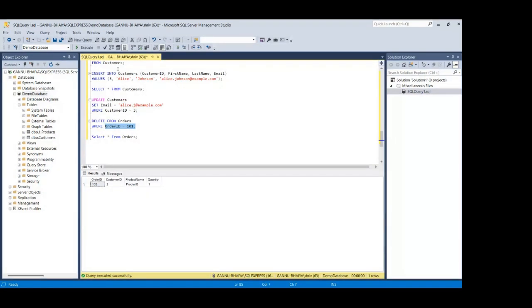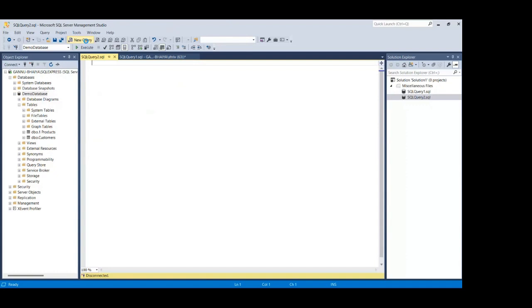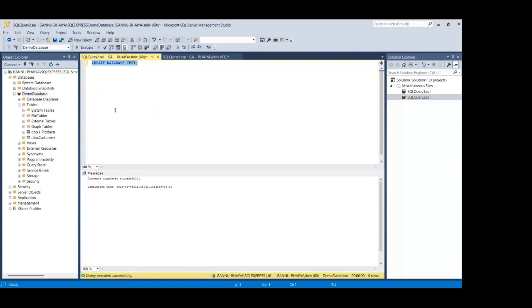Okay, now let's click on new query and create one more database. Type create database, and let's give the database the name test. Select this query and click on execute. Okay, now we have a database called test. Refresh it from here.